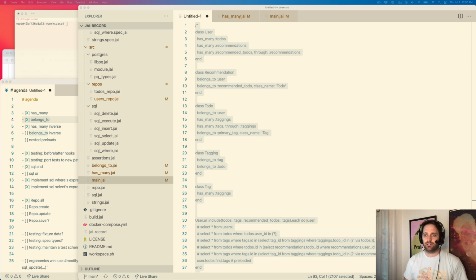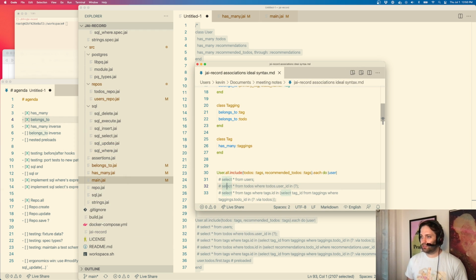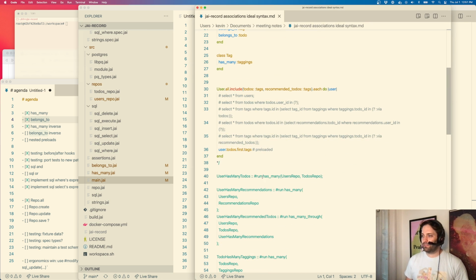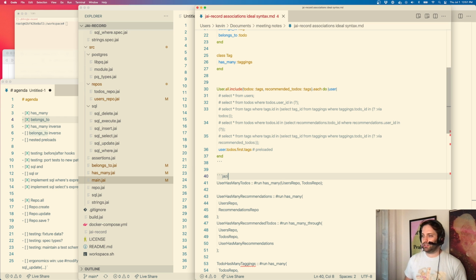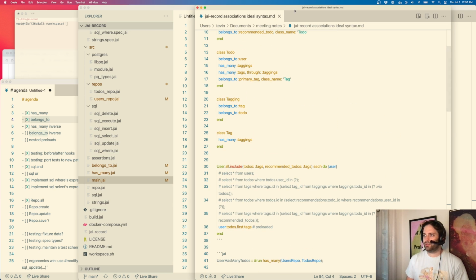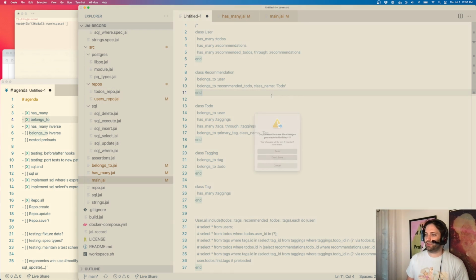Alright, so this is going to be J record association ideal syntax. Yep, and this is going to be Ruby. Alright, I think I can pull this back in now. And this is J. Alright. Cool. So I have the syntax. I'm going to pull it off to the side. I'm going to close this window. I'm not going to worry about it.